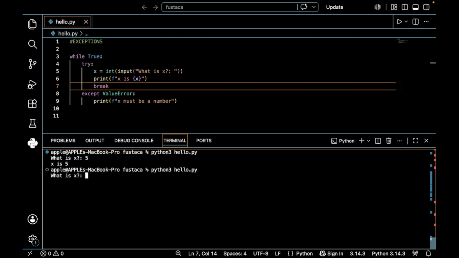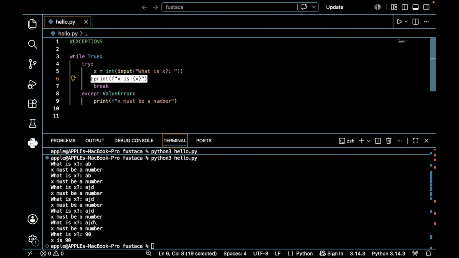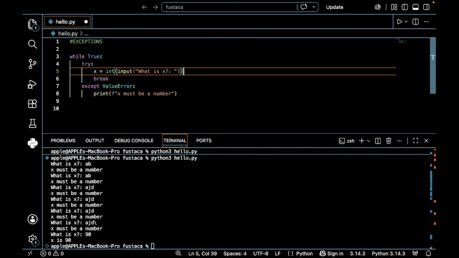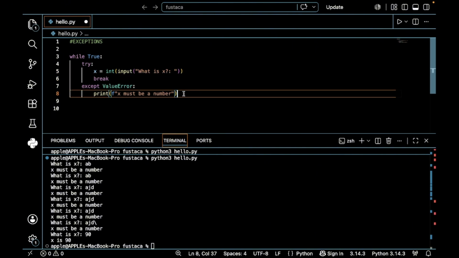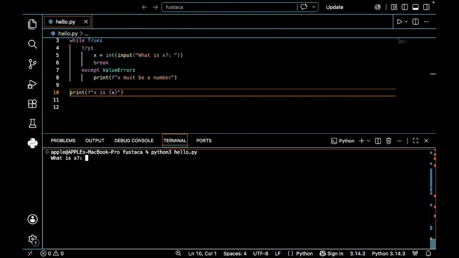And then let's say AB. So it keeps asking until the user gives me a number. It will keep saying x must be a number. 90 now. x is 90. Another thing I could have done is something like this. Once you get x, I want it to break, and I want to print x over here. So let's also try this one as well. And then let's say 5. x is 5. Let's say 0.